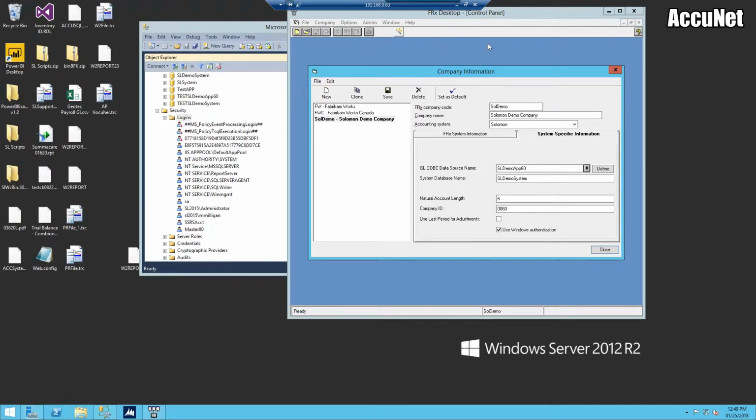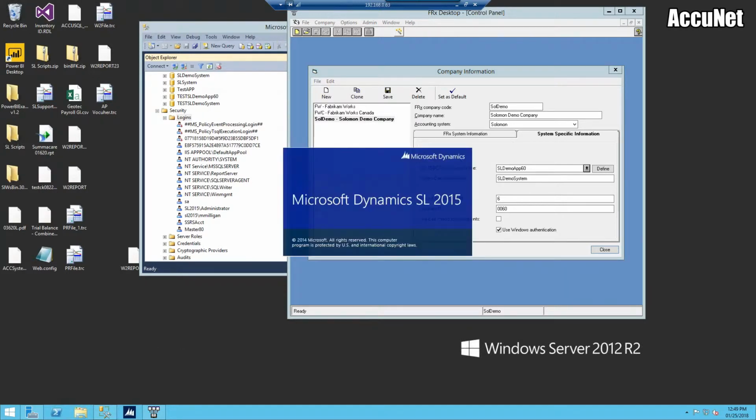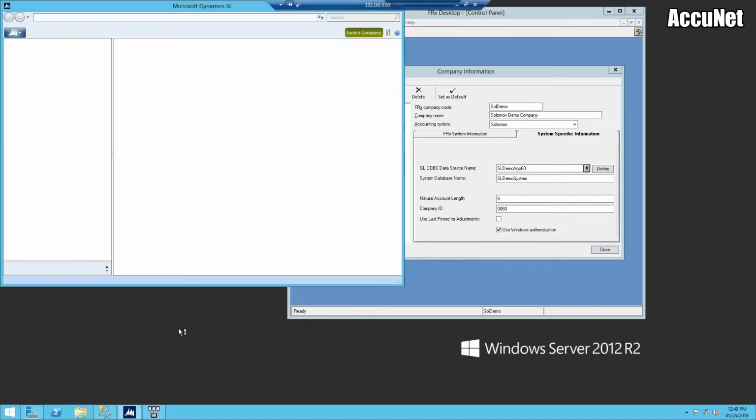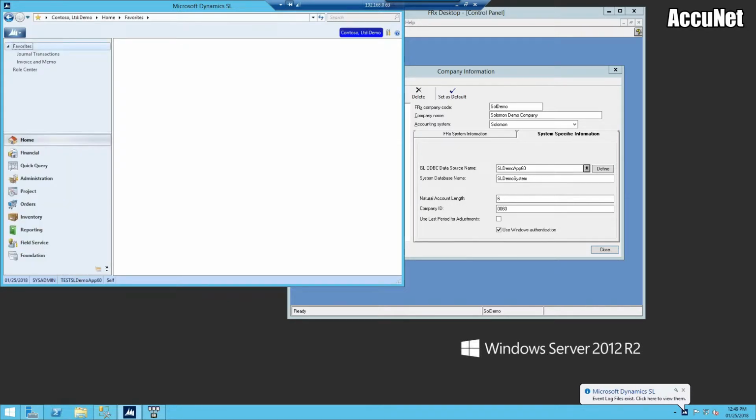Okay, so other than that, I was going to talk about launching FRX from the SL menu. It defaults to looking for FRX at the C drive. So, let's see, I can open it here. I don't know if it's even on the menu. I didn't go that far, but there are paths in the Solomon INI file that need to be updated on both the server and then possibly the workstation also.